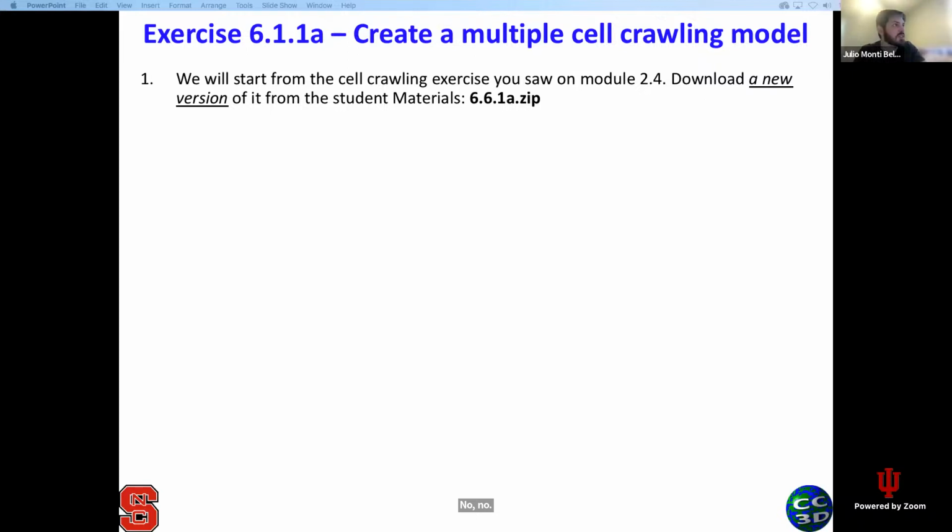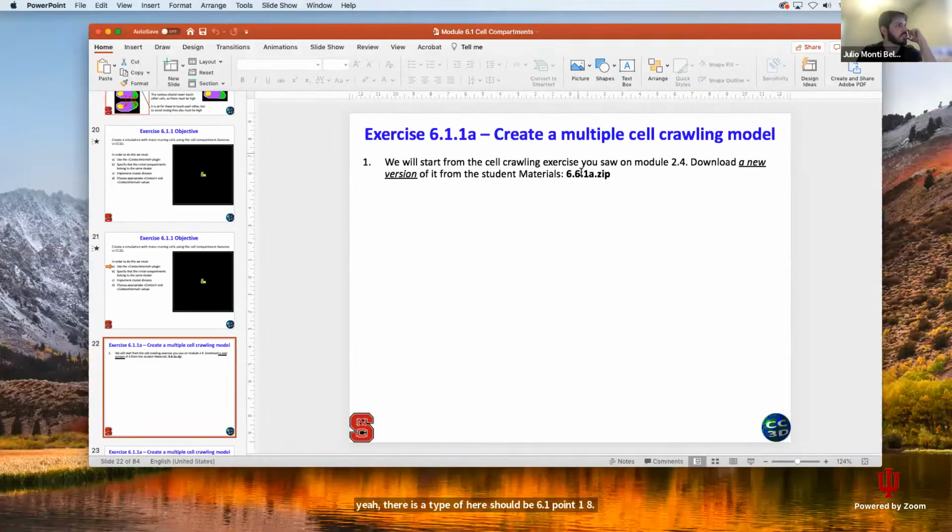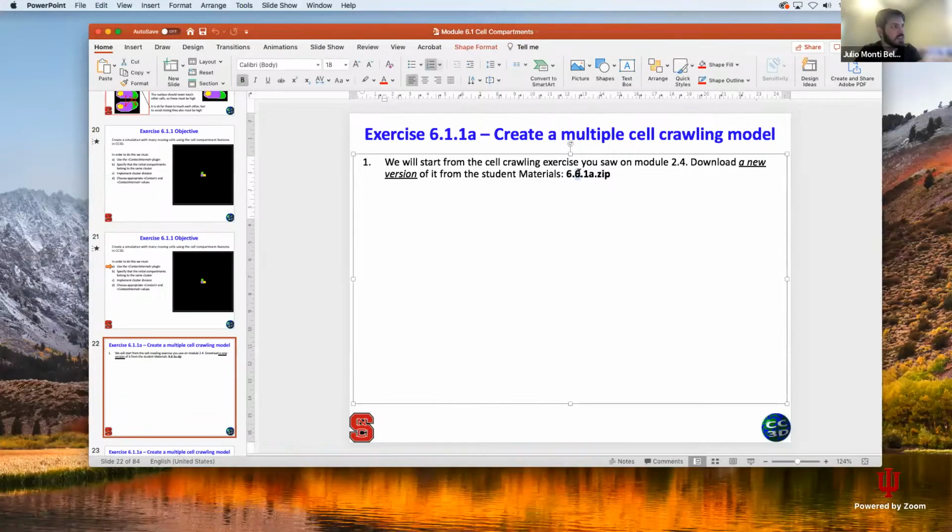Should be 6.6. Oh yes, there's a typo here. Should be 6.1.1a. I should fix this right now.